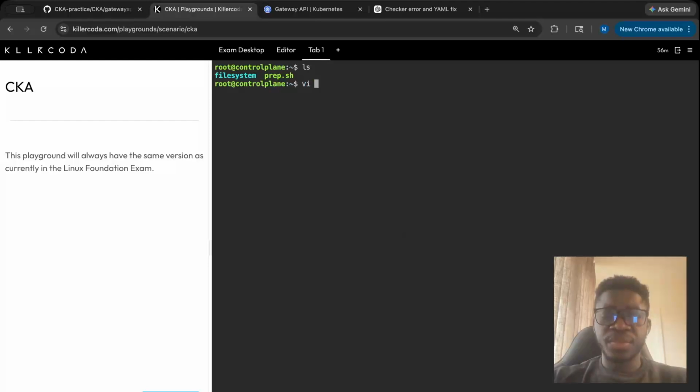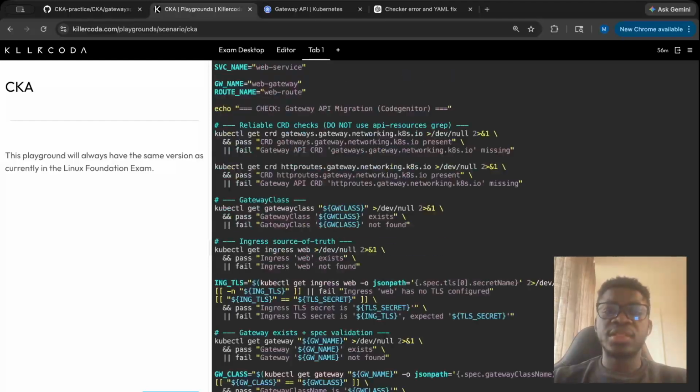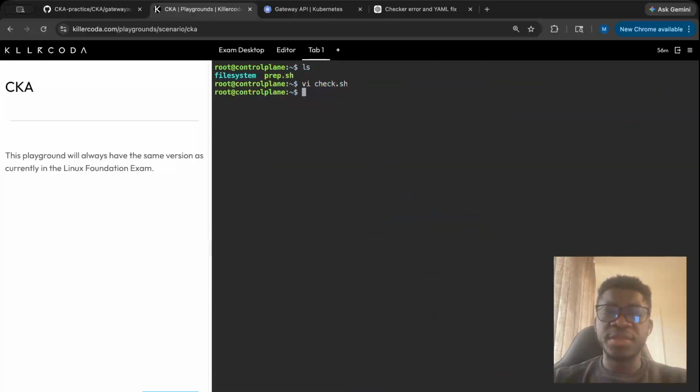So vim check.sh, paste it here, save the file. Now, check. We don't need to run the check yet, so give it executable permission: chmod +x and then the check file. That's all.